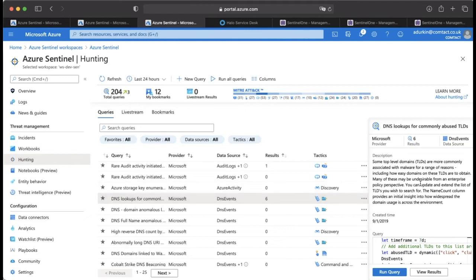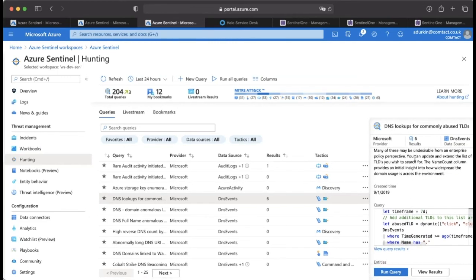Perfect. Thanks for that, Joe. Yeah, like Joe said, that's the perfect way of explaining it, tripwires, and we can go and run those tripwires at any time. So let's just go and run this tripwire, the DNS lookup for commonly abused TLDs.